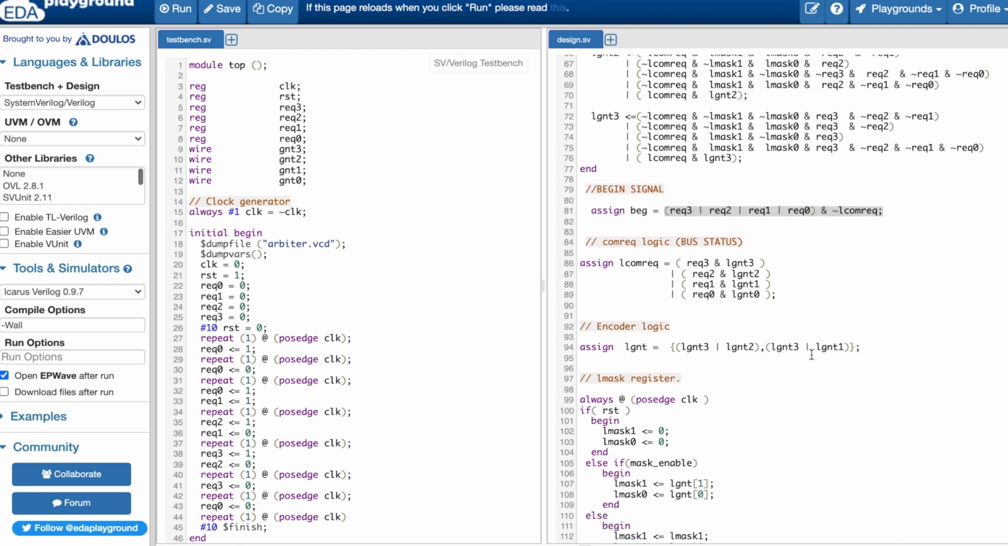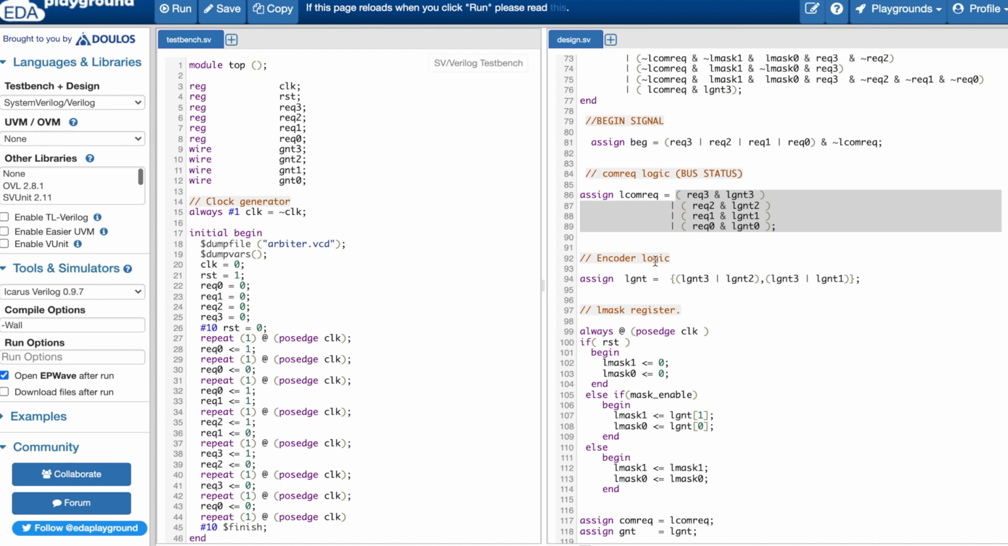Then we have the communication logic, which gives the bus status with the value as follows, and the encoded logic block, as we have the latch grant value 1, which is given by grant 3 or grant 2, and the latch grant 0 as the latch grant 3 or latch grant 1.